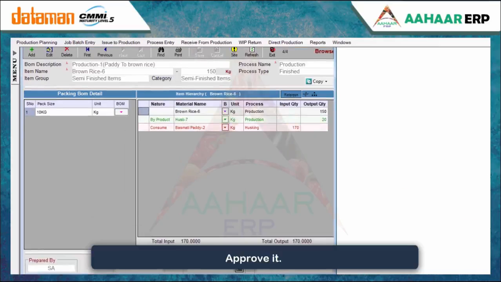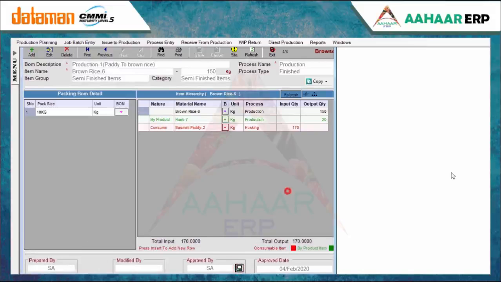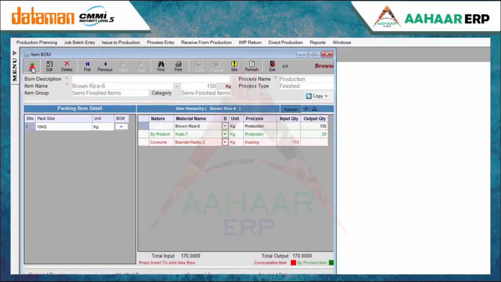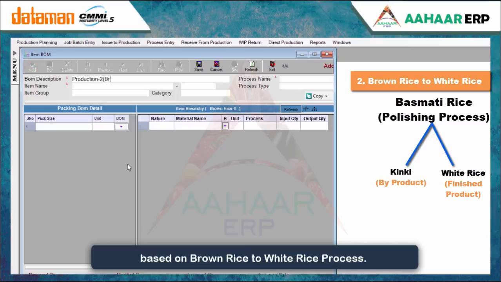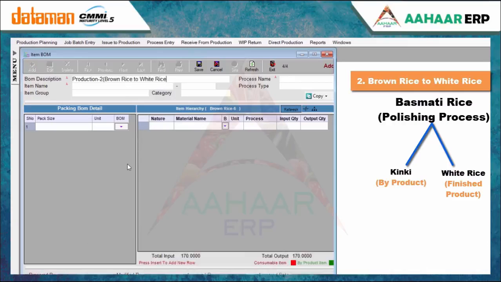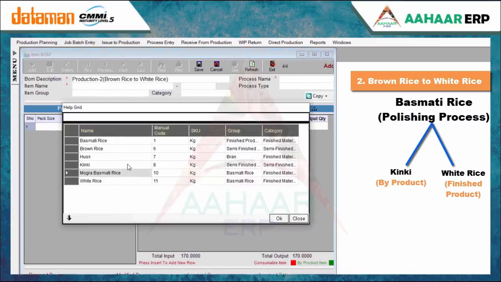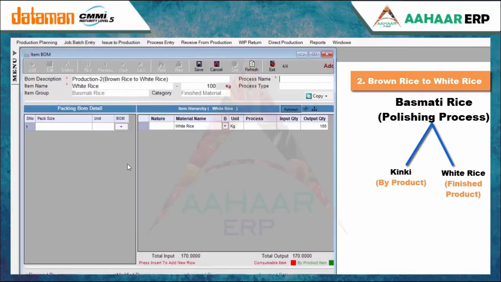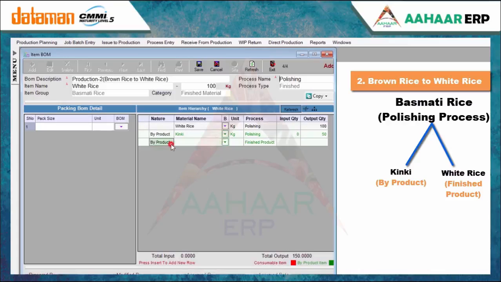Save it. Approve it. Then we do BOM entry based on the brown rice to white rice process. We receive kinky as a byproduct and consume brown rice.